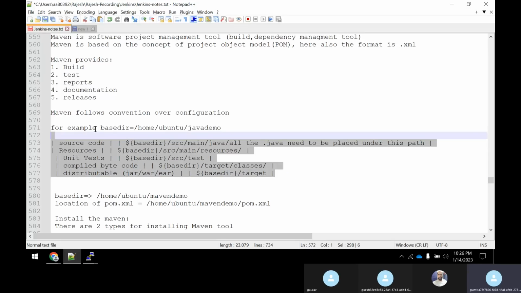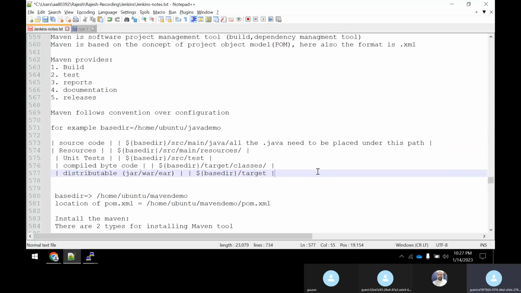And of course, you need to have the pom.xml also, right? That file is required. Now, this is what we call the convention, actually. So Maven follows convention over configuration. Now the question comes, Rajesh, can the convention be changed?